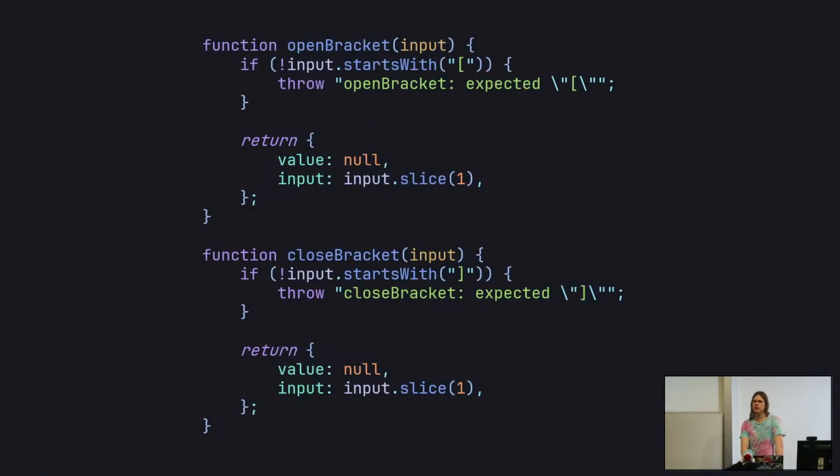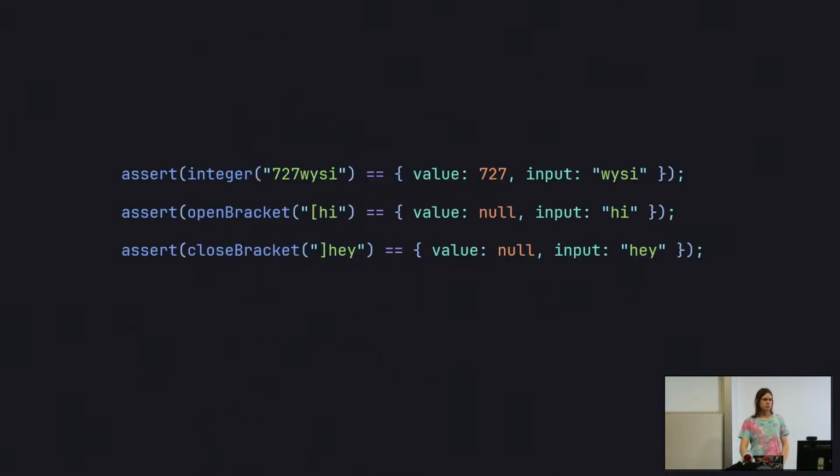And we can do the same thing for other simple parsers. So for example here, open bracket just tests if the input starts with an open bracket. If it doesn't, it errors. If it does, it just chops off the open bracket from the beginning of the string. This is not very exciting, but it is going to be useful, because then we're going to be able to combine these later on. For simple functions like this, a manual parsing approach is totally fine, and it's efficient, and all of that.